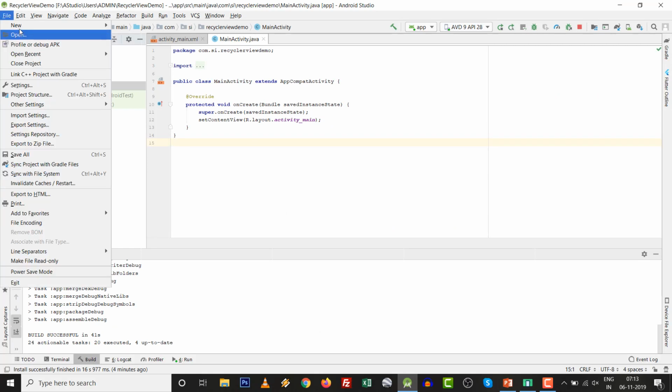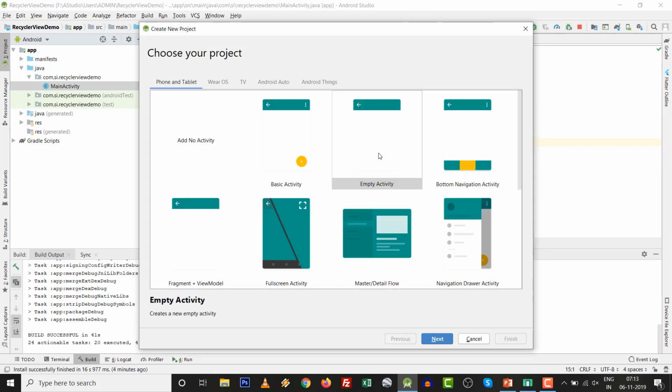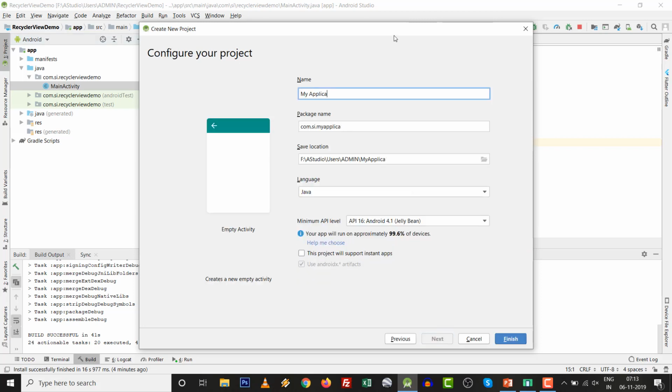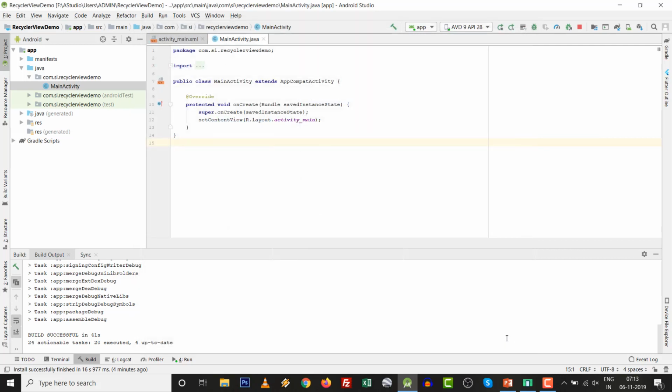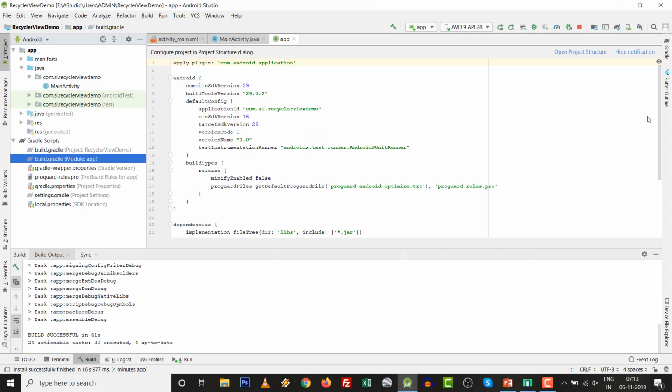Go to File, New, and New Android Project. Choose Empty Activity, or whatever activity you want to choose. Click on Next, and name it RecyclerView demo. Click on Finish. All the stuff is ready over here inside the MainActivity and activity_main. We will directly move towards the module level Gradle.